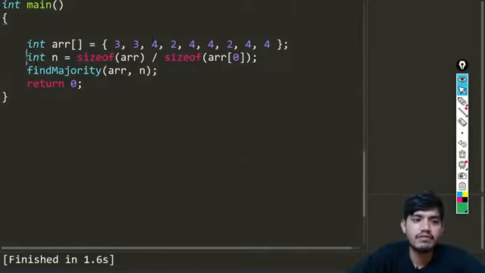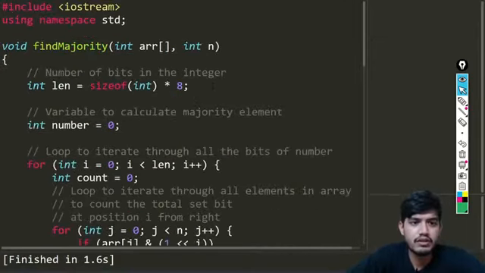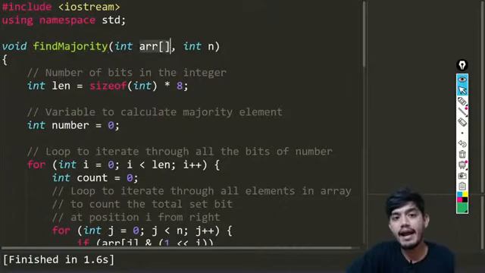So what we are doing, we are just finding the n, the total number of elements in this, or you can directly use a vector and find v dot size and pass it in this function, which is find majority. Okay, so this is the function which will help us to fetch the value. So let's see the function here. You can see we have void find majority, in which we are passing our array and then n.